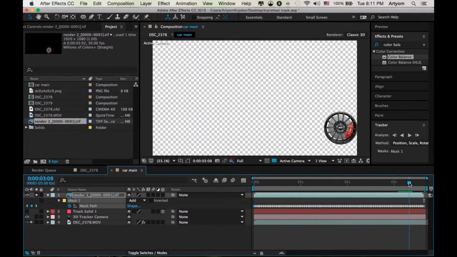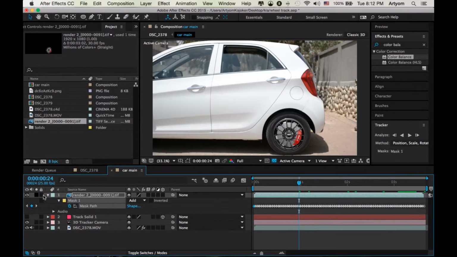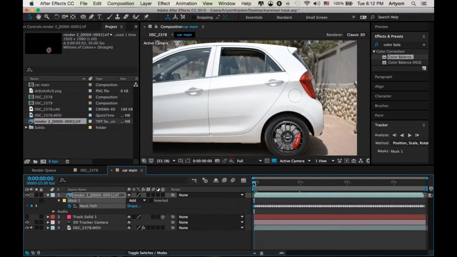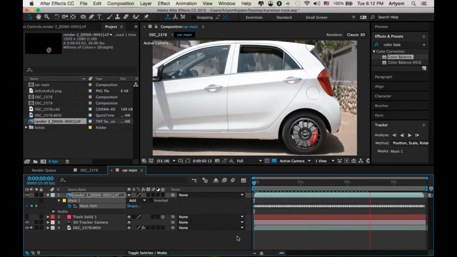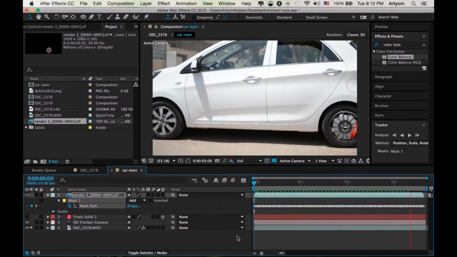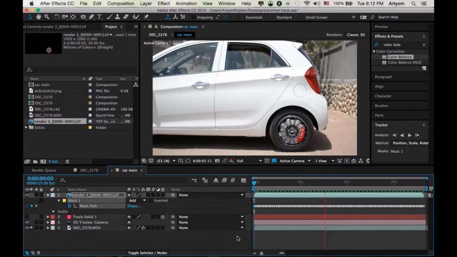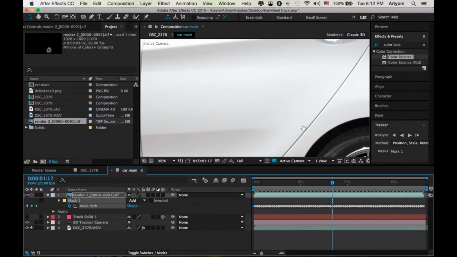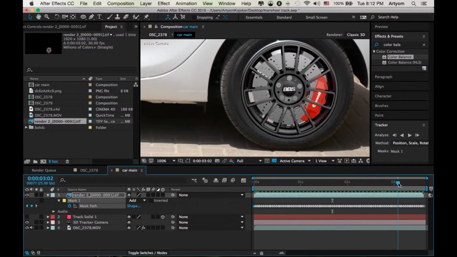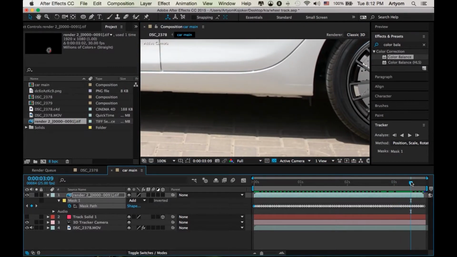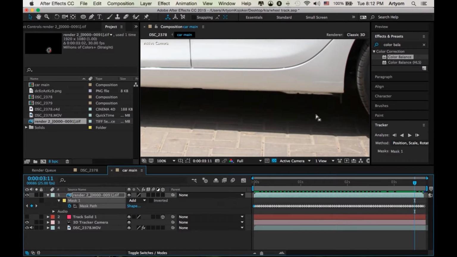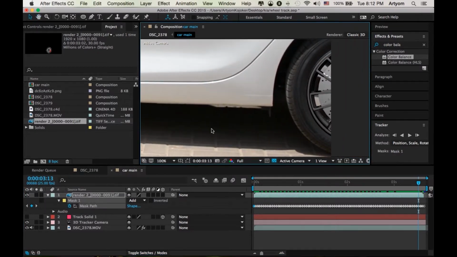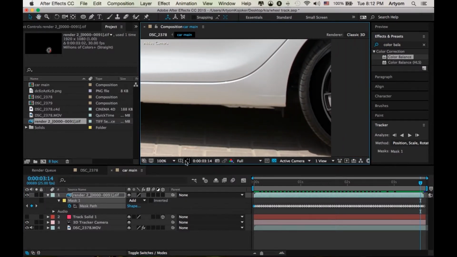So after it's done tracking, as you can see, it did a pretty good job. Just unsolo it, and let's run preview what we have. As you can see, the track is pretty good. We might make it a little better. As you can see here, if you zoom in, just scroll here, and the mask is going crazy here.